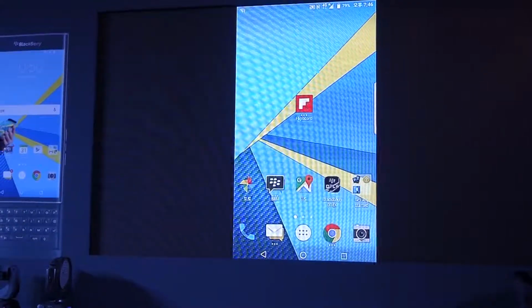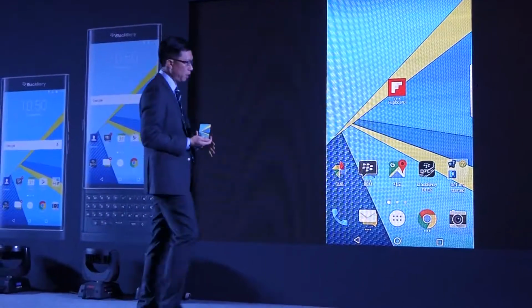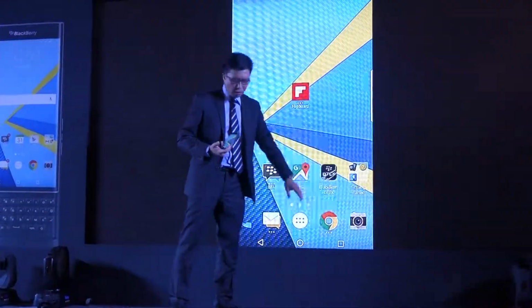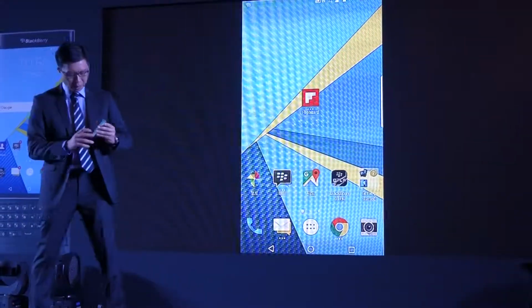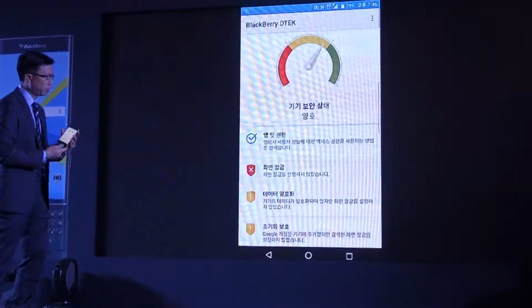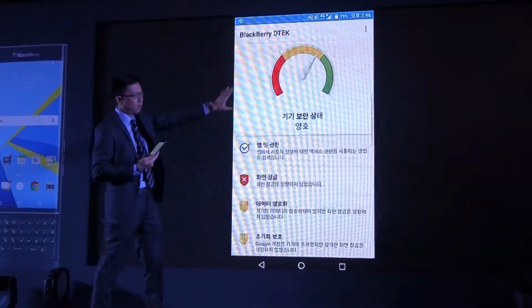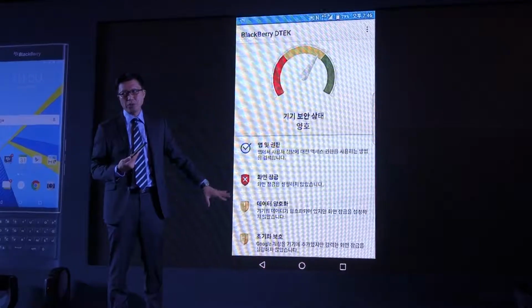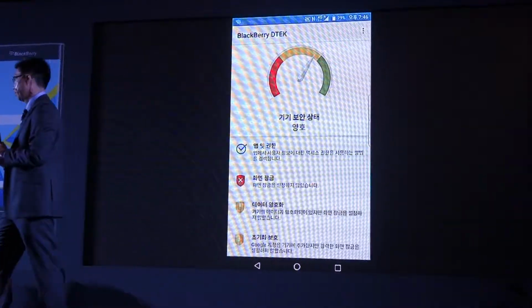Okay, and then the final thing that I'm going to show you is Detect. It's an application that is available on the device. It's free. And when you click on Detect, the first thing you'll notice is that it's a very simple diagram to show you how secure your device is.